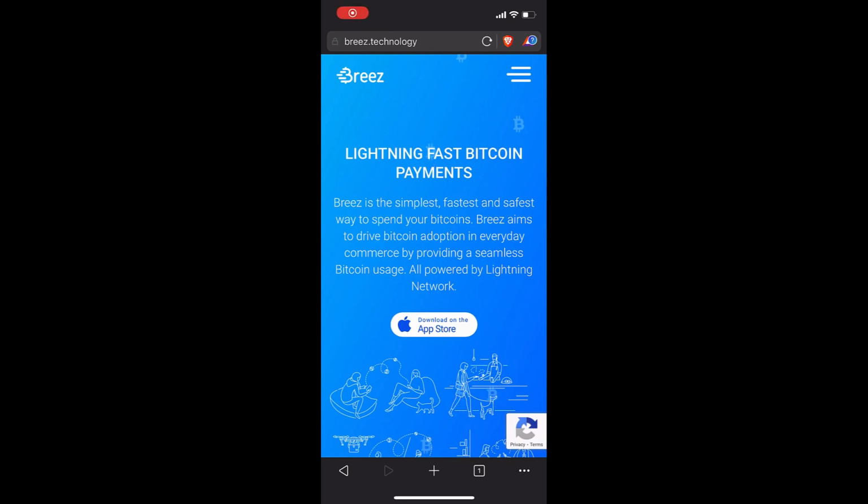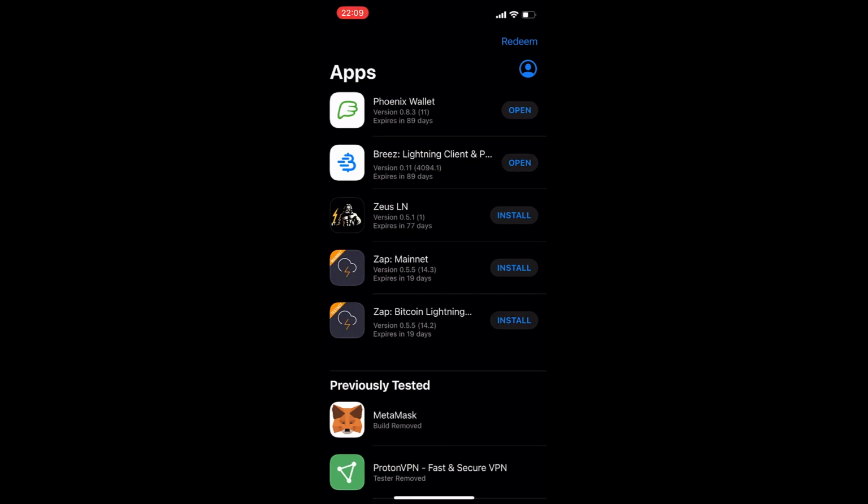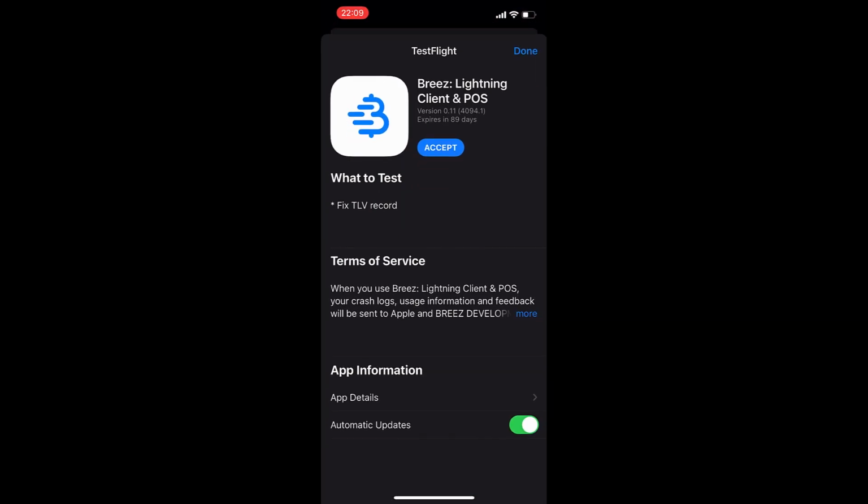If you would like to accept Lightning payments, Bitcoin Lightning, you can use Breez. It has an integrated point of sale. For iOS, you need to use TestFlight. For Android, you can just use their official version.